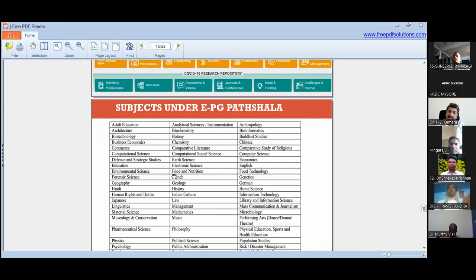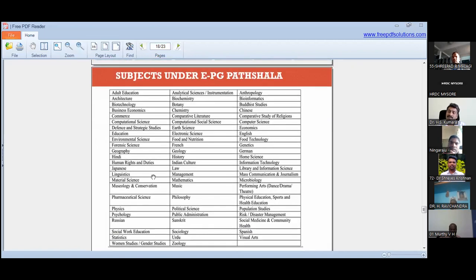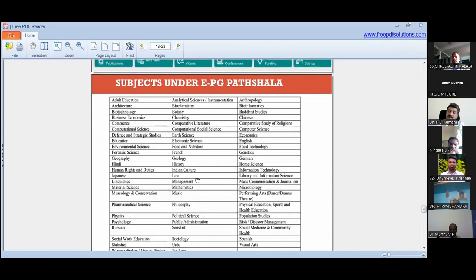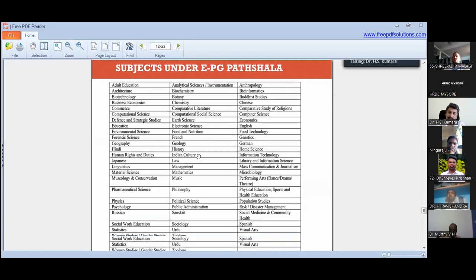You can visit the website for the list of subjects; there are plenty of digital repositories available under EPG Pathshala, subject-wise. Based on the subject, you can download the content, and there is also some video content you can download and view whenever you are free. This is the information to bring to your students' notice. We have EPG Pathshala, we have NMEICT initiatives, we have the National Digital Library. Students can download the content based on their requirement.